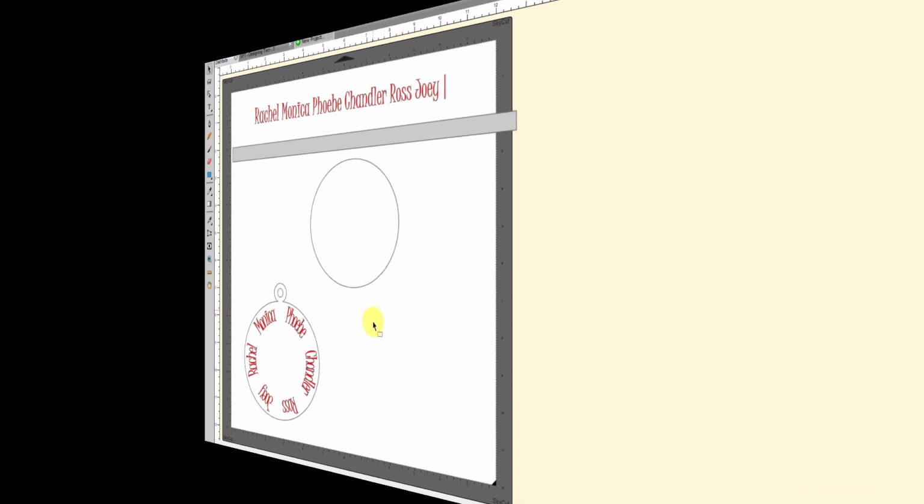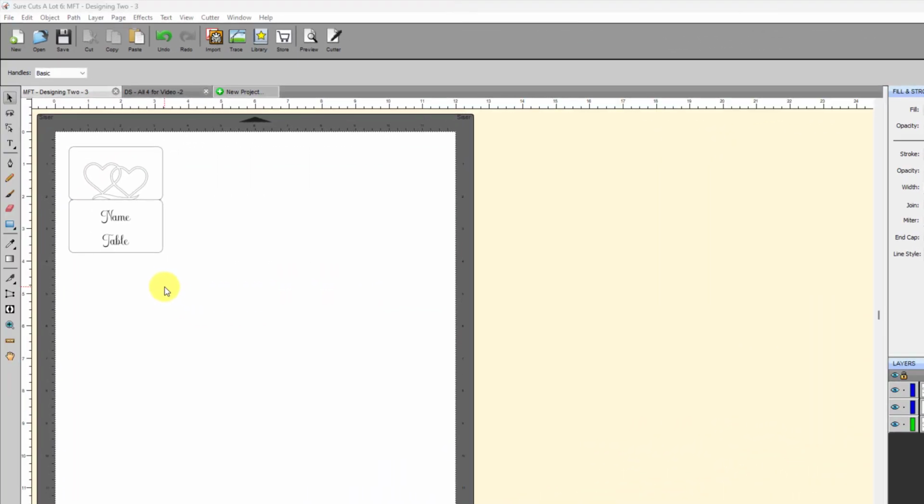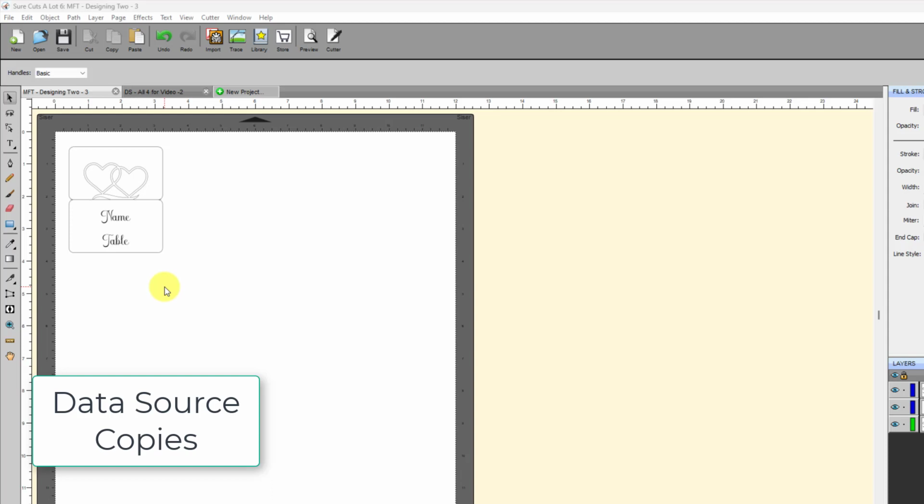And the last one I want to talk about that's related to designing is called data source copies. It's new to SCAL6, and it's one of those functions that, when I show it to you, you're probably going to go, well, I don't think I'll ever need that. And that's how it is. Nobody thinks they need it until they do. And then they're desperate for it.